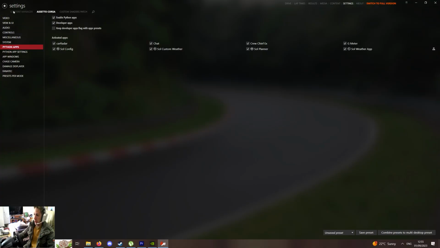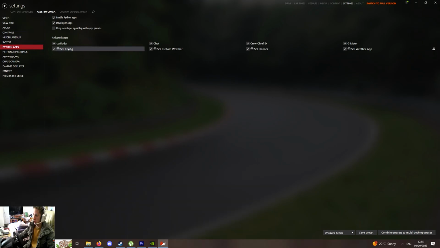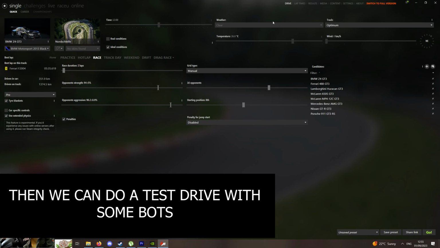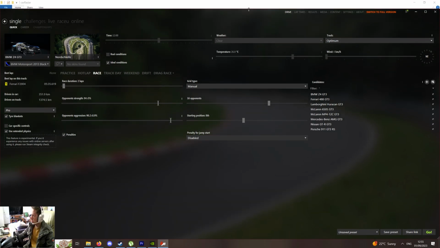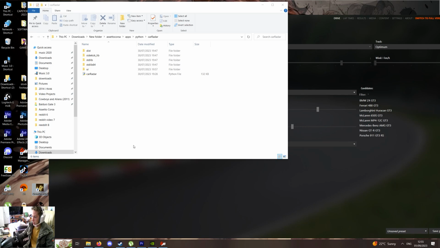Then in settings, Assetto Corsa Python apps, you'll now see your Car Radar and Crew Chief over there that have been installed and integrated into your Assetto Corsa drive. So we have to just open it in game. Once we're in game, just open the Crew Chief.